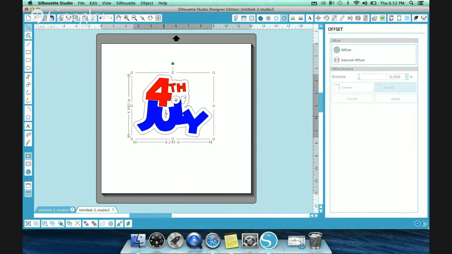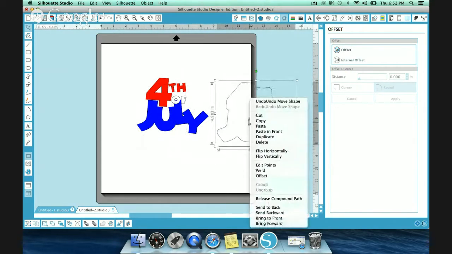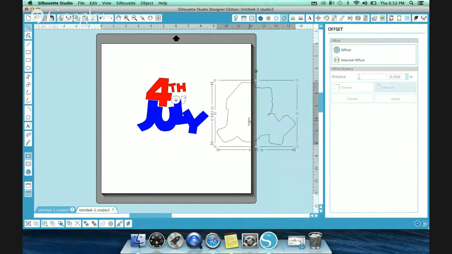Now if you don't want that July right there, if you don't want that there, you can move it out of the way and right click, release compound path, and then you can get rid of that little piece in there if you don't want to cut that out.